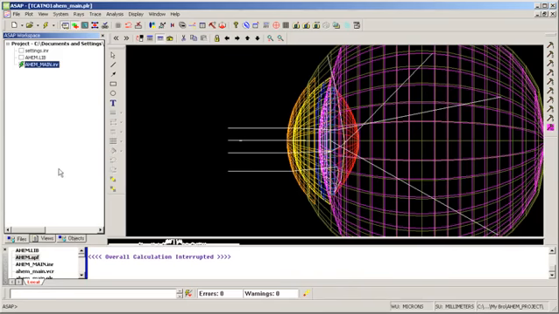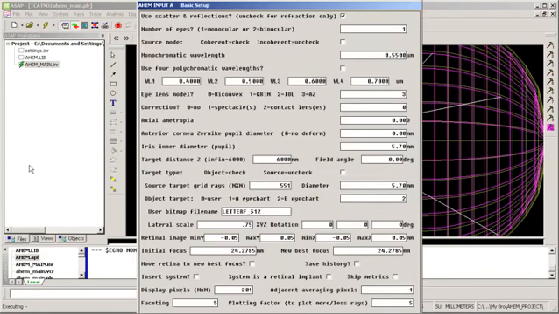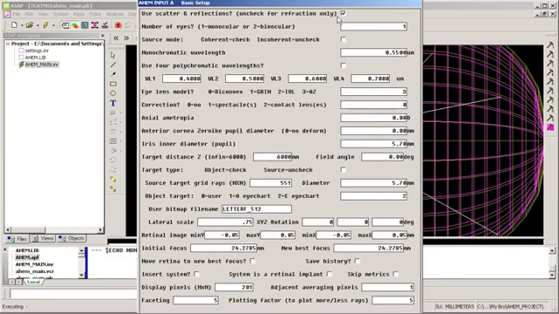I'll start AHEM, and I'm going to use the saved settings file. Alright, so let's look at what we have here. I'm using scatter and reflections now, so I have this box checked. And I'm sticking with one wavelength for now. And I'm using an incoherent source.